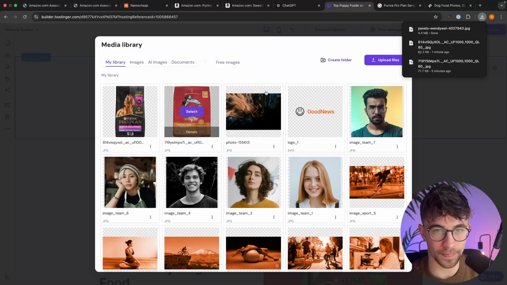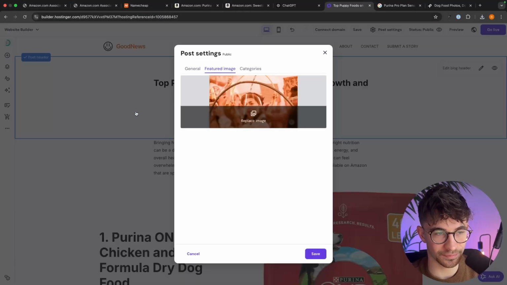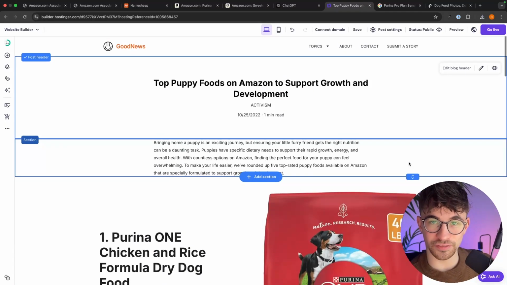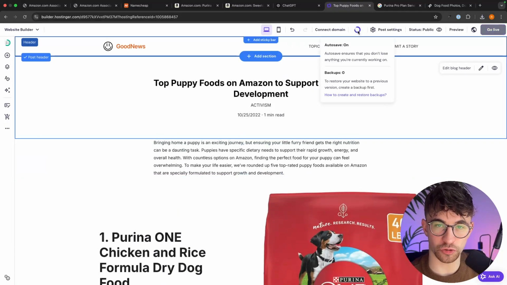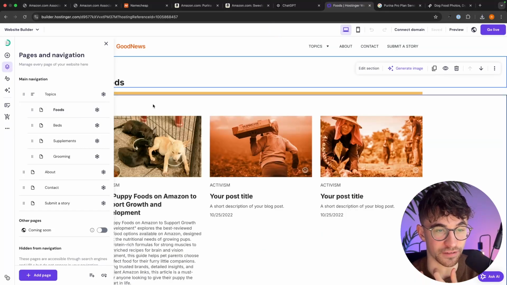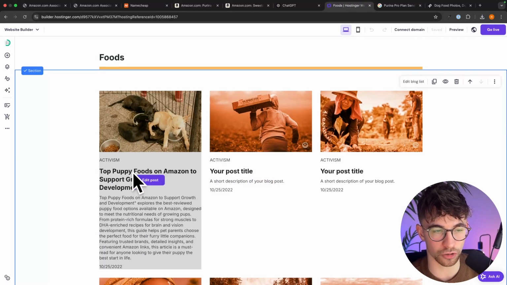Then we go back over and click on replace, and then we can just drop this in. Select this, and this is now going to be the image. So now that we've saved all of this right here, we just want to save the blog article. This should auto-save, but we will save regardless. And now if we go back over to the foods area, we can see that this is now saved, and we have this blog article right here.